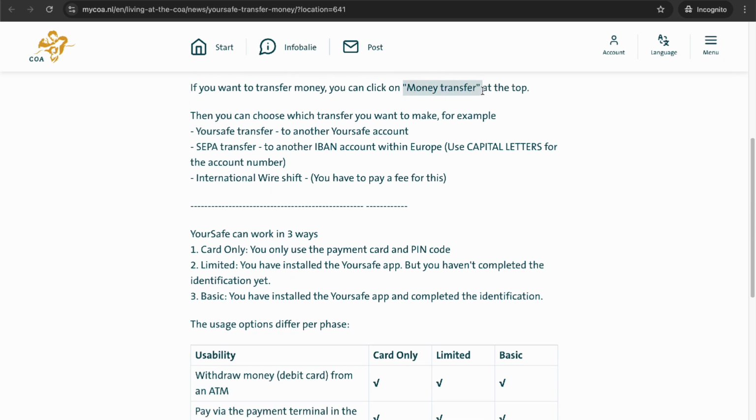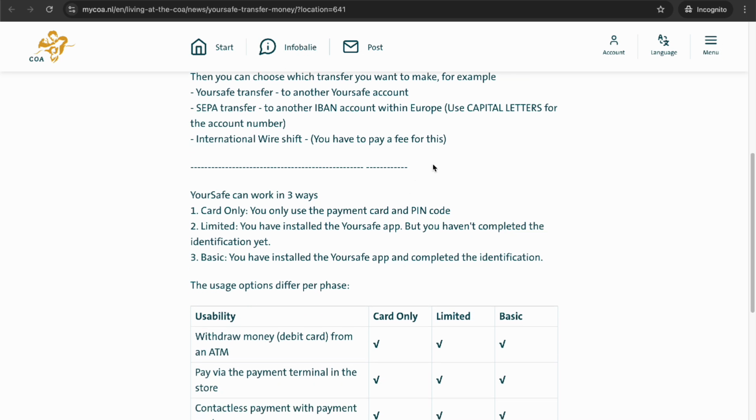You just have to click on money transfer at the top and then it will transfer, for example, Yoursafe transfer to another Yoursafe account. You will have to do a SEPA transfer to another IBAN account within Europe, use capital letters for the account number. If it's an international wire transfer, you have to pay a fee for this. It's going to be the same thing.